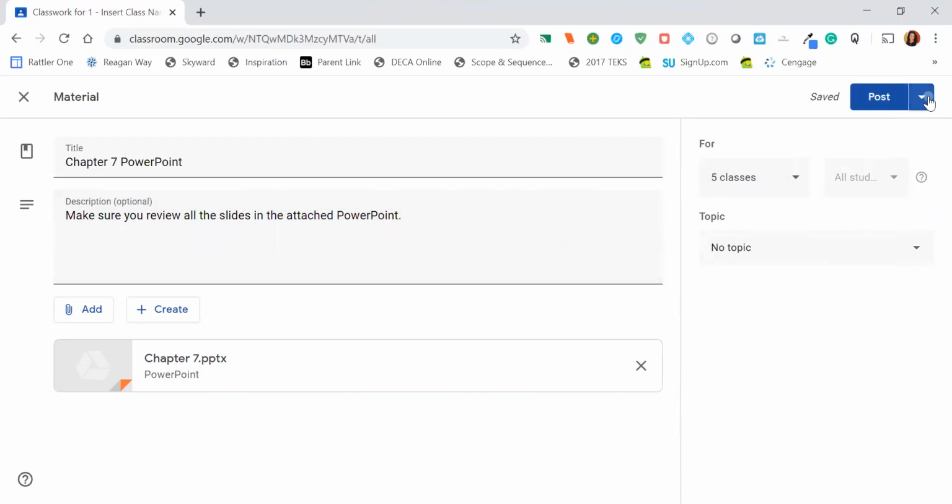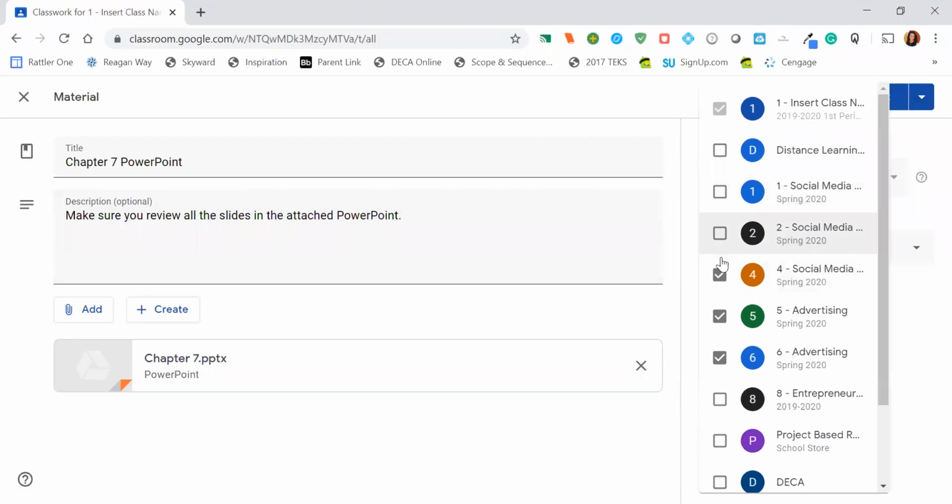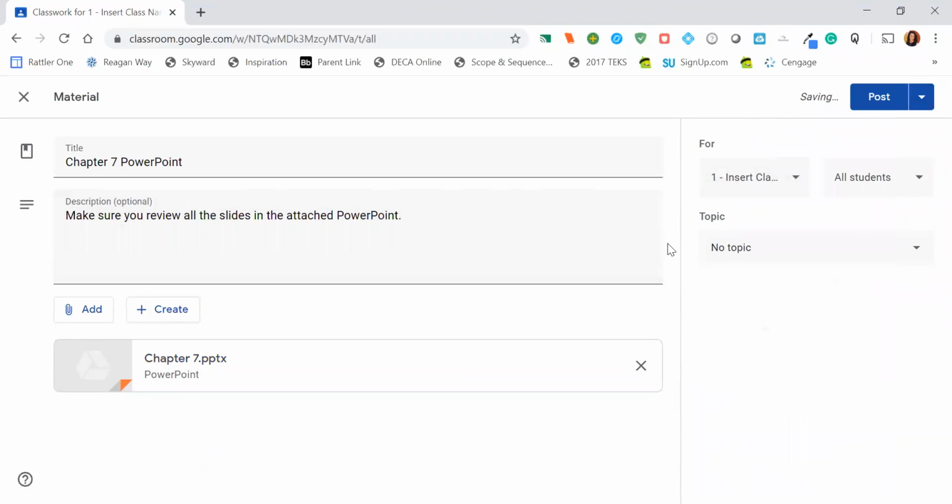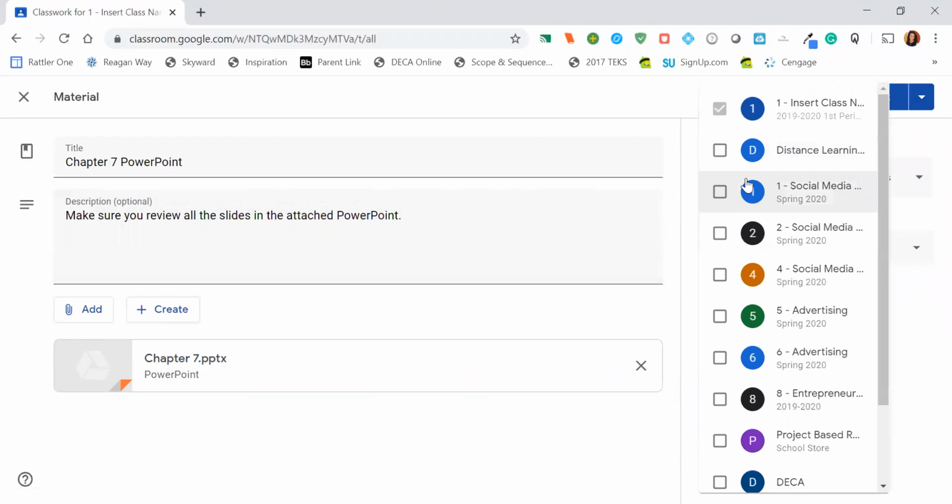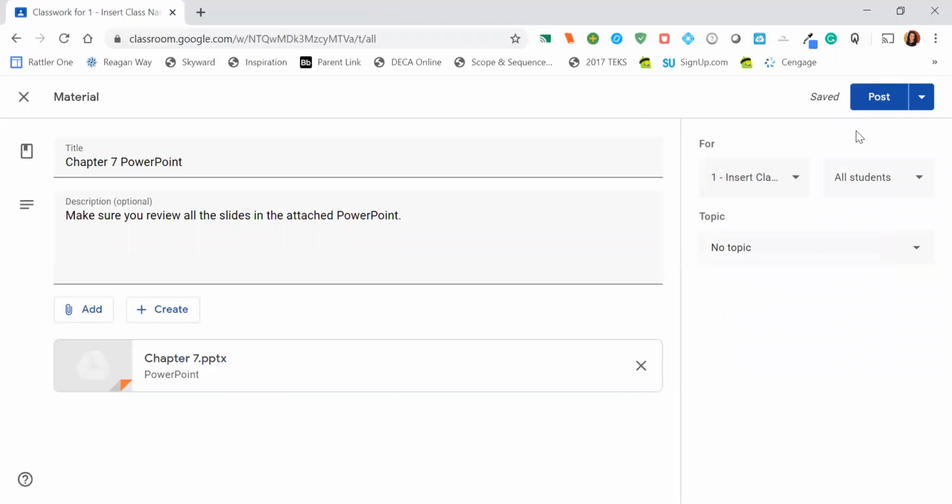Now I'm not going to because I don't want my students to actually do that. So hold on, uncheck all that. You do not have to do this. You would not uncheck. I'm just doing it because I don't want my social media marketing kids to get confused. So now that I'm only sending it to my one class, I'm going to click post.